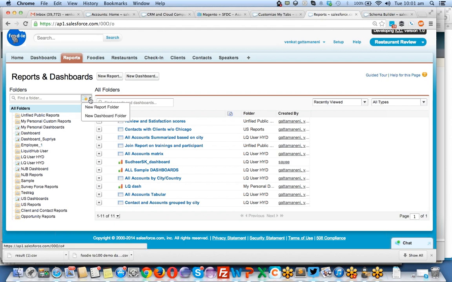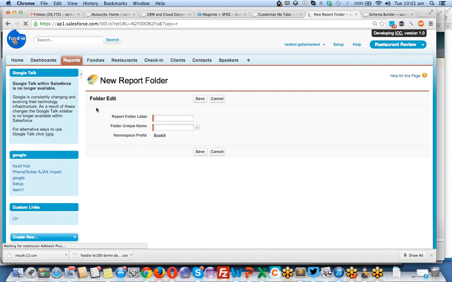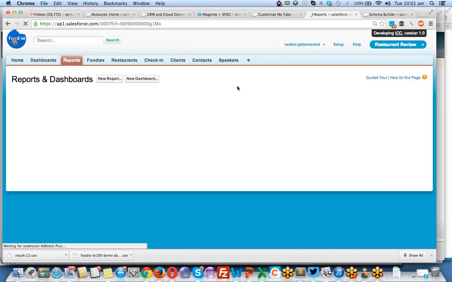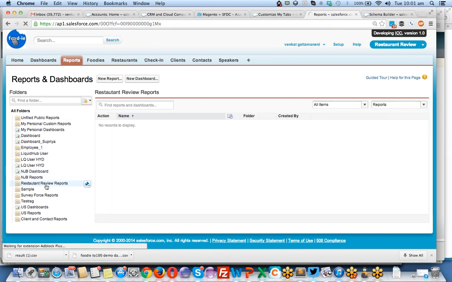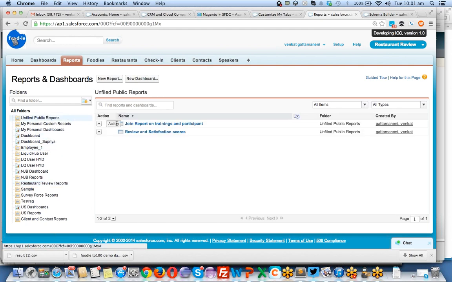And let's see how to create a new folder. So here is the option for creating a new report folder. Now I'll create a report folder for the restaurant review app reports. Click on save. Okay. And this report folder is created. Okay. And click on unfiled public reports. Select this.